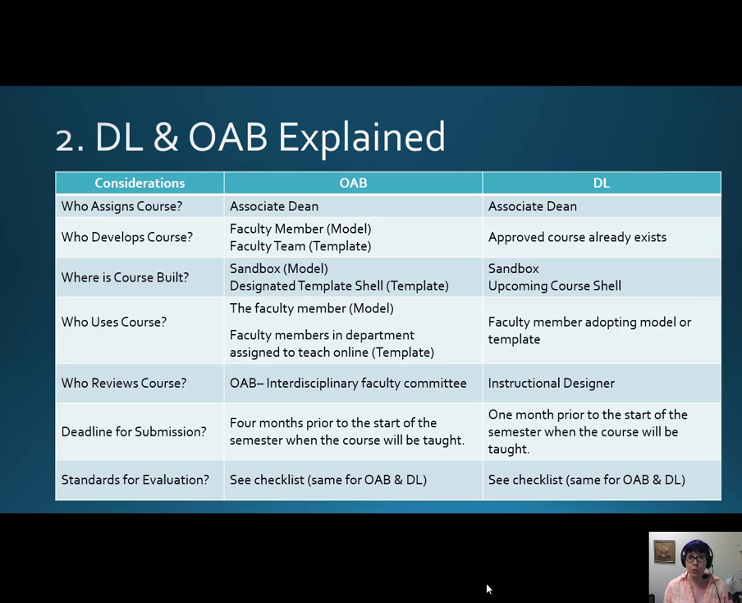Next question, where is the course built? Now, again, if you're going through the OAB, you'll have a sandbox, so you can create a model in your sandbox in our learning management system, which currently is Canvas. If it's a template, the OAB will assign you a designated shell, and you'll create the course in that designated course shell, and that way any faculty member who wants to use it has access to that course shell. It's not existing only in your own personal sandbox.